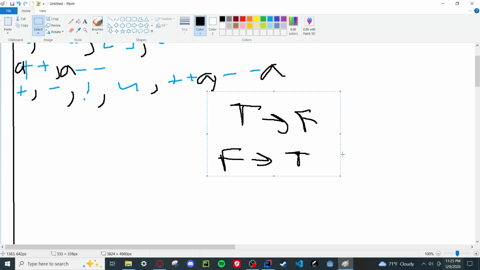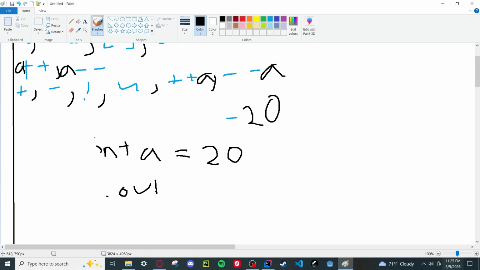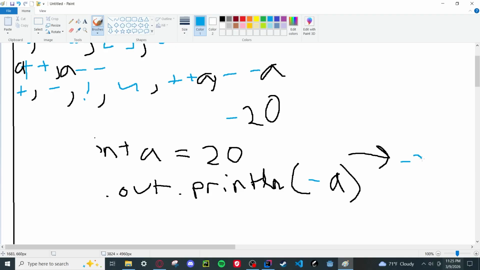Next we have the unary minus, which is not the subtraction sign. What this essentially does is flip the sign. So if you had A is equal to 20, and then you print it out, and I'm not going to write System, let's assume we have it inputted. Let's just say you see it written like this on the test anyways. And then we were to write minus A, this is going to print out negative 20, okay?